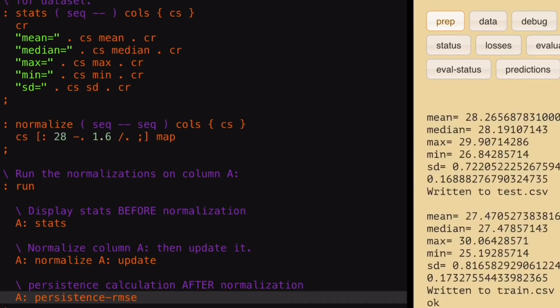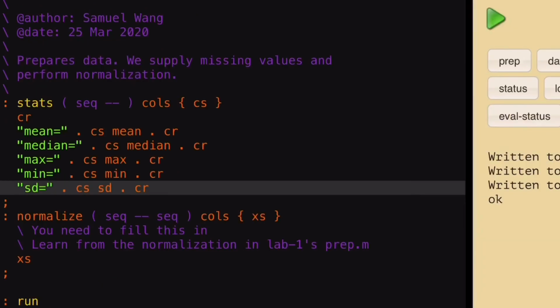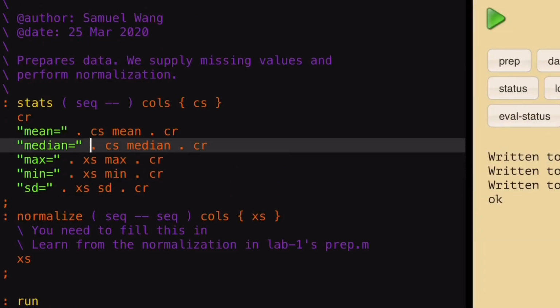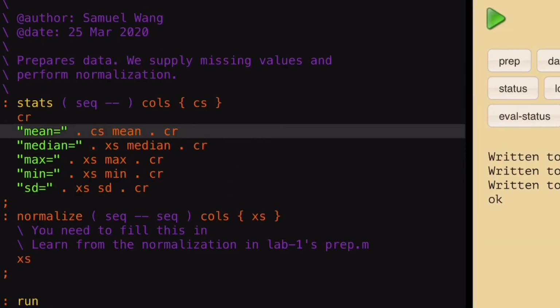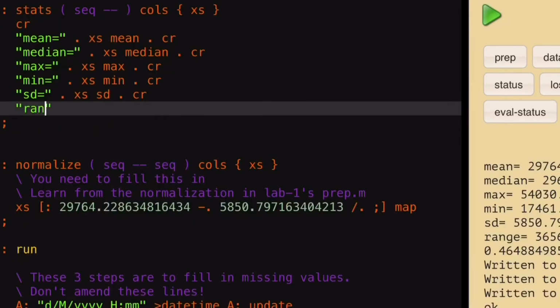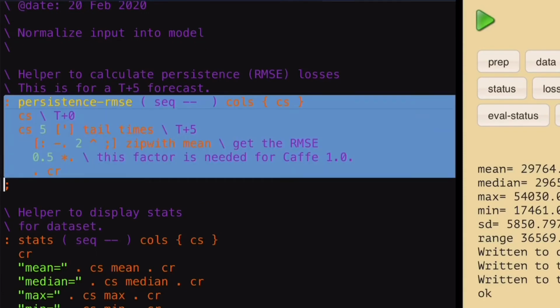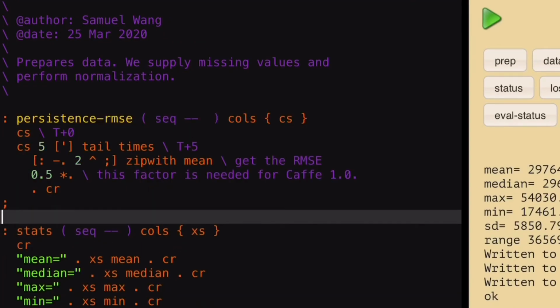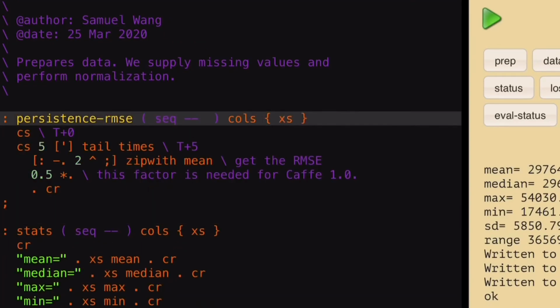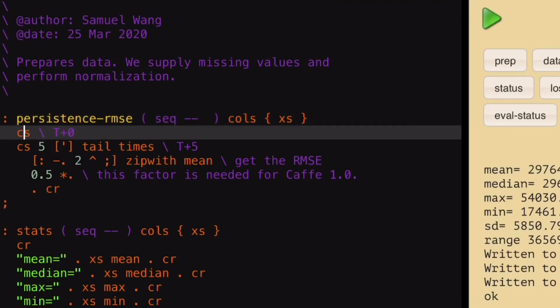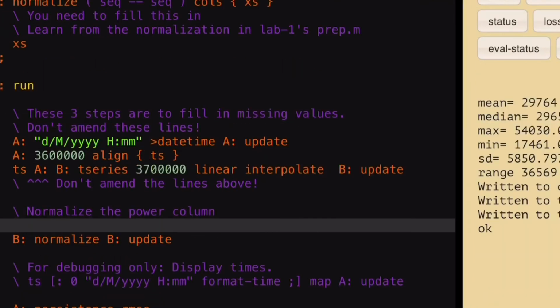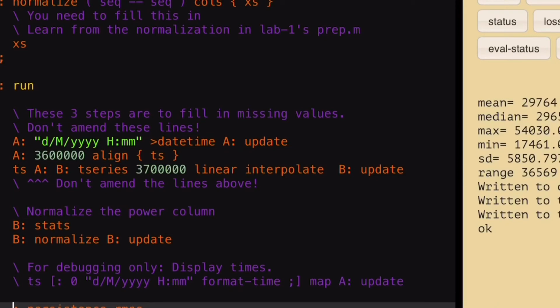Then afterwards, we copied and pasted the entire stats code into Lab 2's prep.m, and we changed all the CS into XS in alignment of the syntaxes. We added the range by following the above code, and then we also went back to Lab 1 to copy the persistence RMSE code. We checked that it was what we needed, including the syntaxes and whether t+5 was correct. Afterwards, we added the code targeting B, the power column, which allowed us to generate the result.